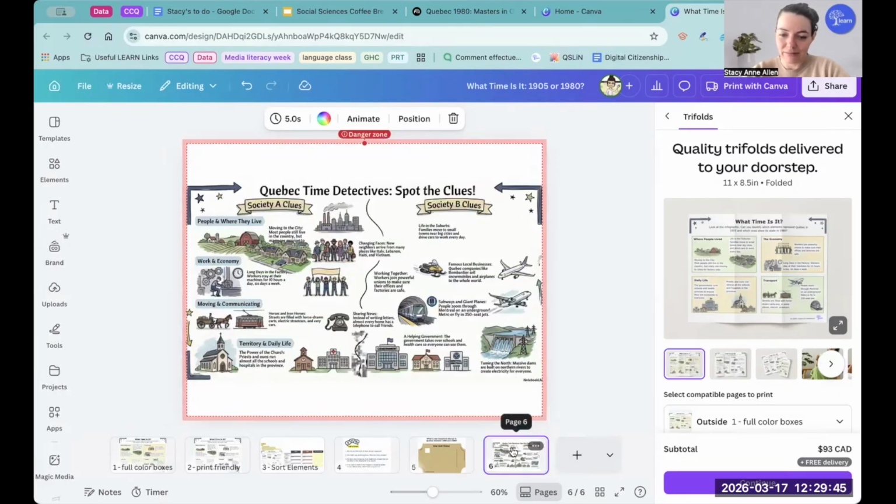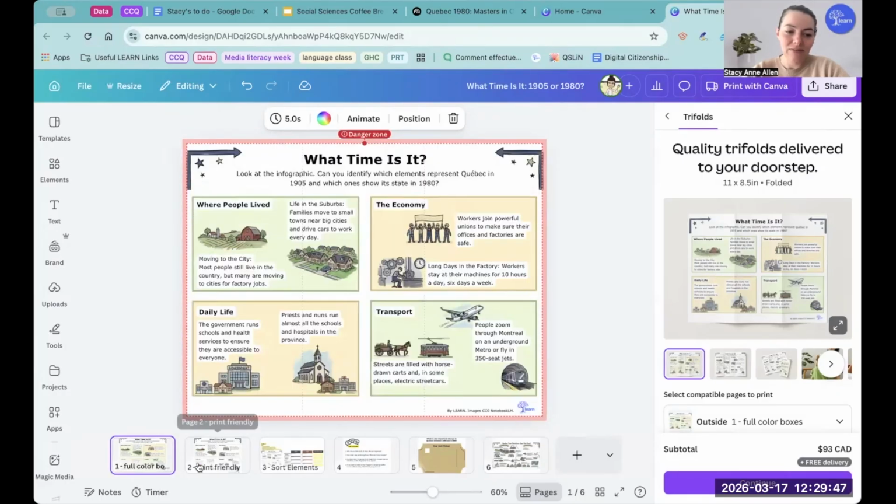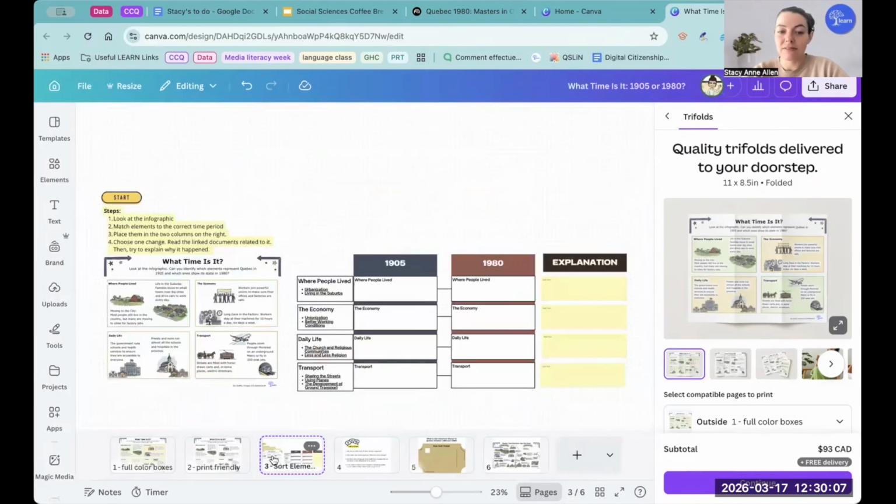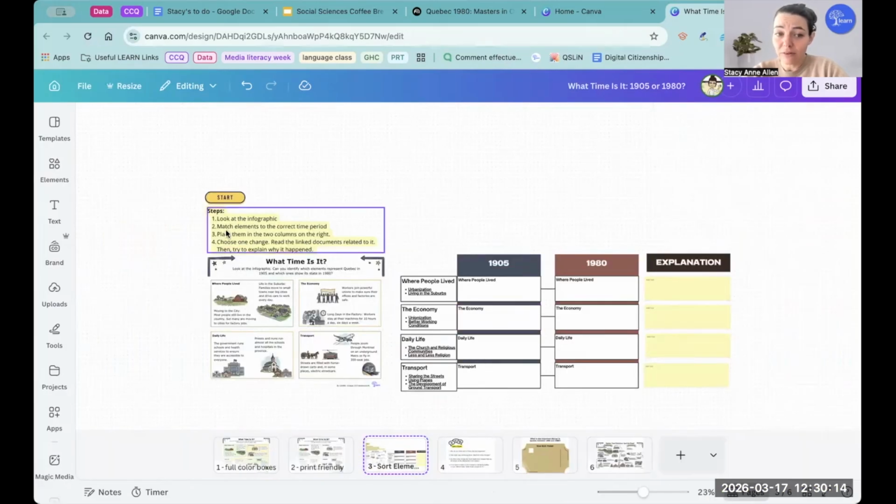So to get back to my activity, the activity involves students. It can be done on Canva or using a student workbook. The activity involves students first looking at this infographic, thinking about what they see, what are some of the elements that they notice, what kind of initial understanding or beliefs do they have about the different elements. From there, students can work individually or in small groups or as a class to sort the different elements of the infographic.